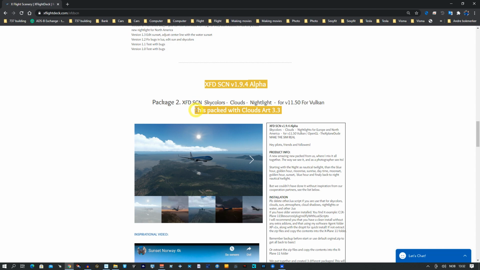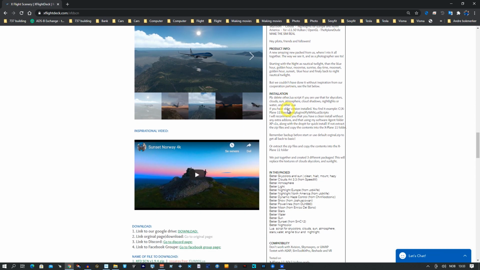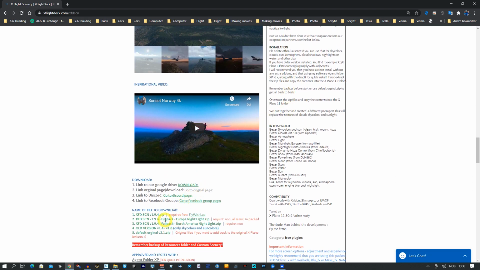Since this is a new tutorial, since it's a part of part 1 and 2, I want to do this installation from the beginning. So what we need? Well, since we are in north of England, we're going to go for the Europe nightlight. That is an extended nightlight, so it will give you a better nightlight, especially far away. So we are going for this package.